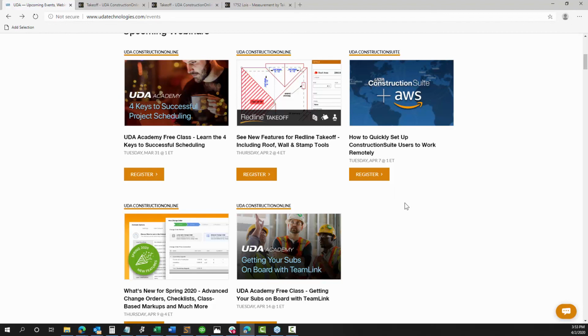We'll also be having a session on what's new for spring 2020. So we'll be showing you some of the new tools that we've added to ConstructionOnline recently, like advanced change orders with multiple lines and the ability to link to multiple places on your estimate, or a brand new tool called checklists, classification-based markups in your estimate, color coding on your schedules, new reports that we've added in. So a lot of great things to take a look at there.